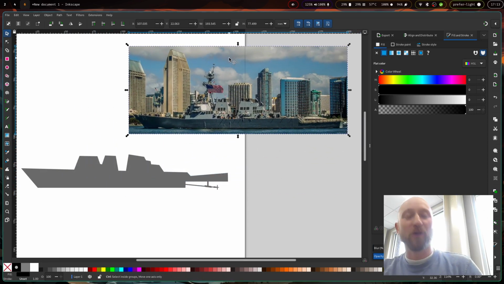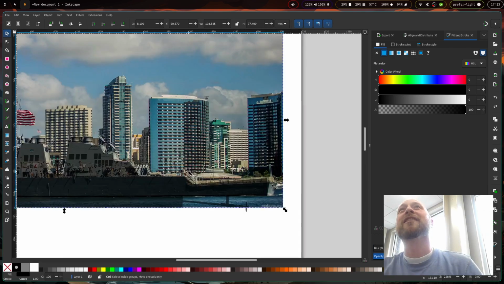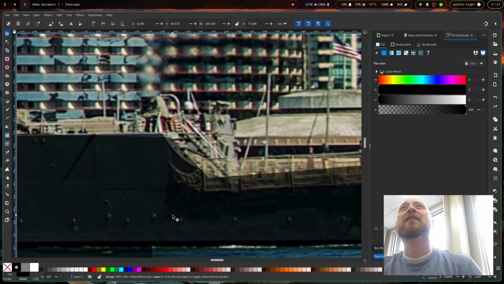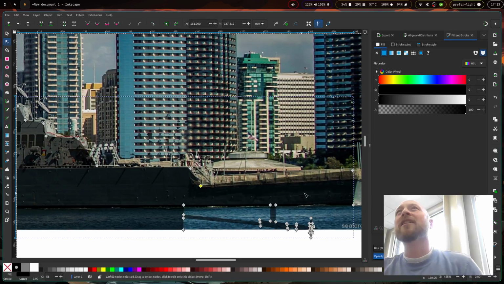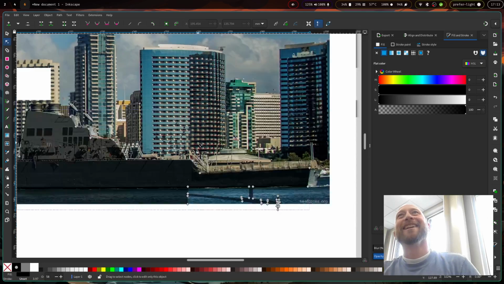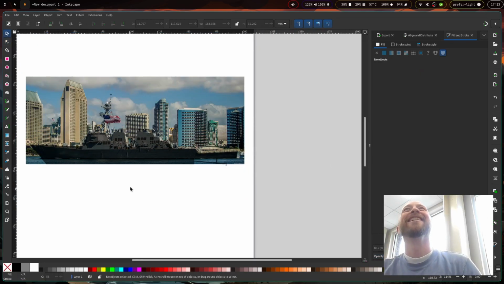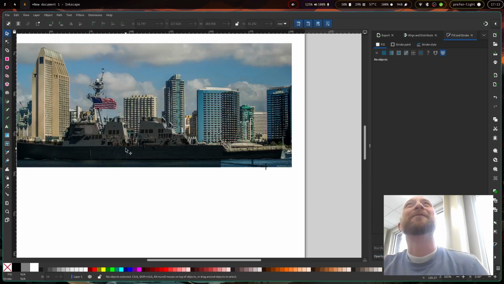Maybe not the best boat. What do you guys think? Kind of rough? Let's see. So you're just using that for your outline? Yeah, I'm just kind of trying to use the boat to give me a rough estimate. I think it looks amazing. Better than I would. Thank you. Okay.